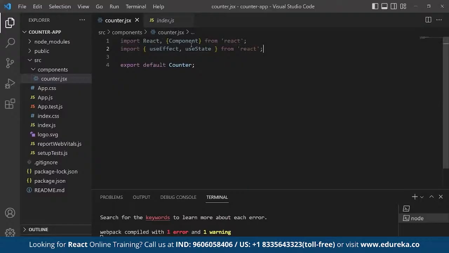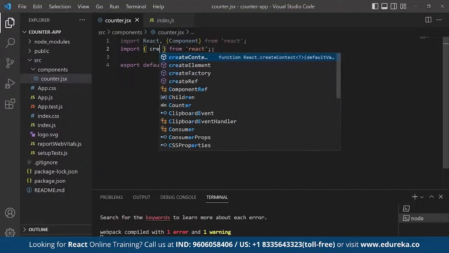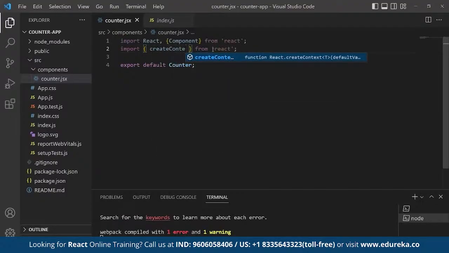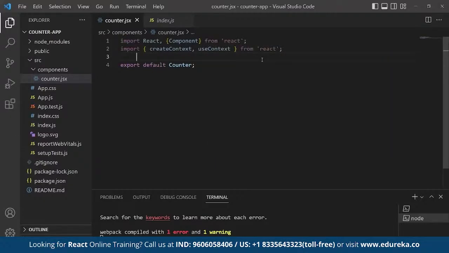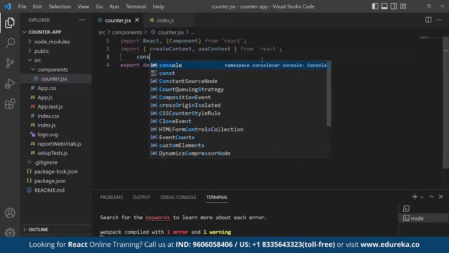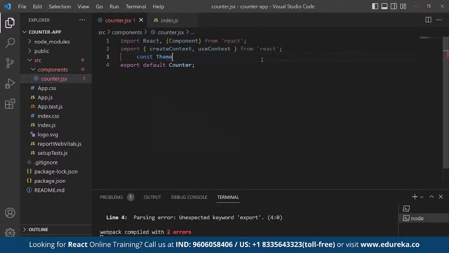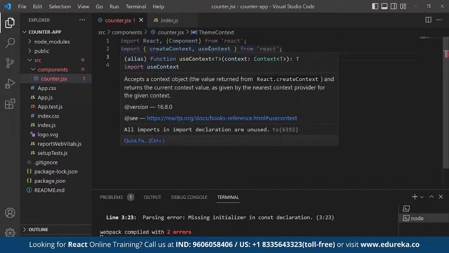So, by default, let us keep import React, component from React. Here in import, we will just import createContext along with useContext. Okay. So now let us create a context with a default value. For that, I am writing const themeContext. Here we use this createContext to create a new context called themeContext, with the default value of light.